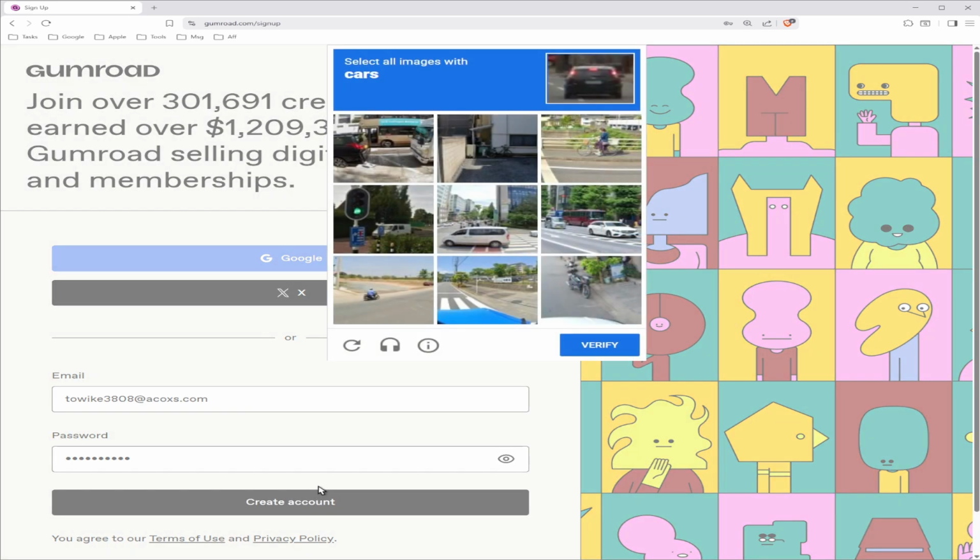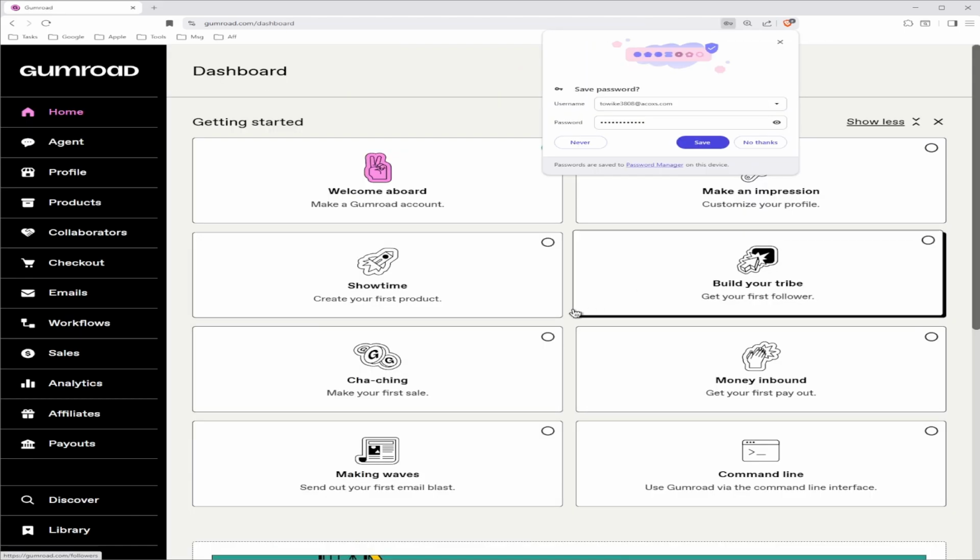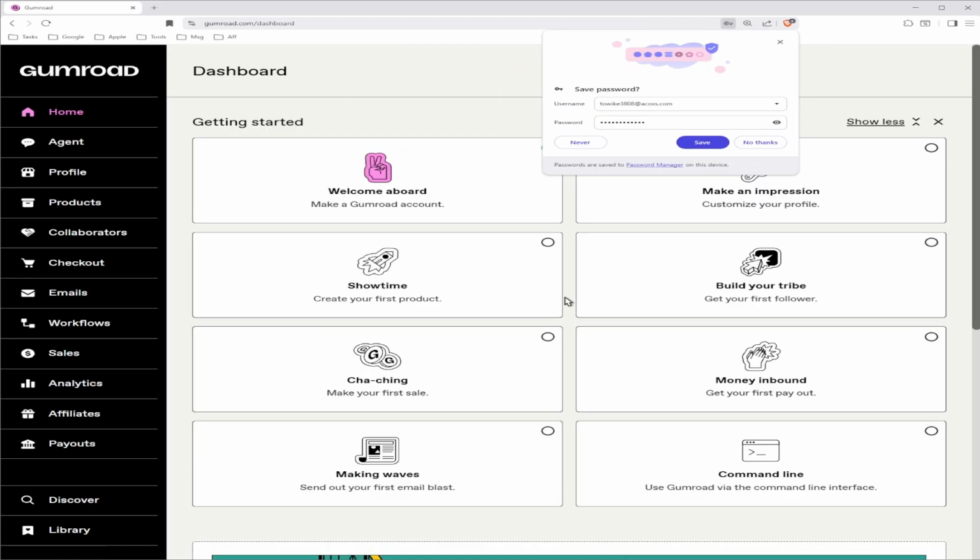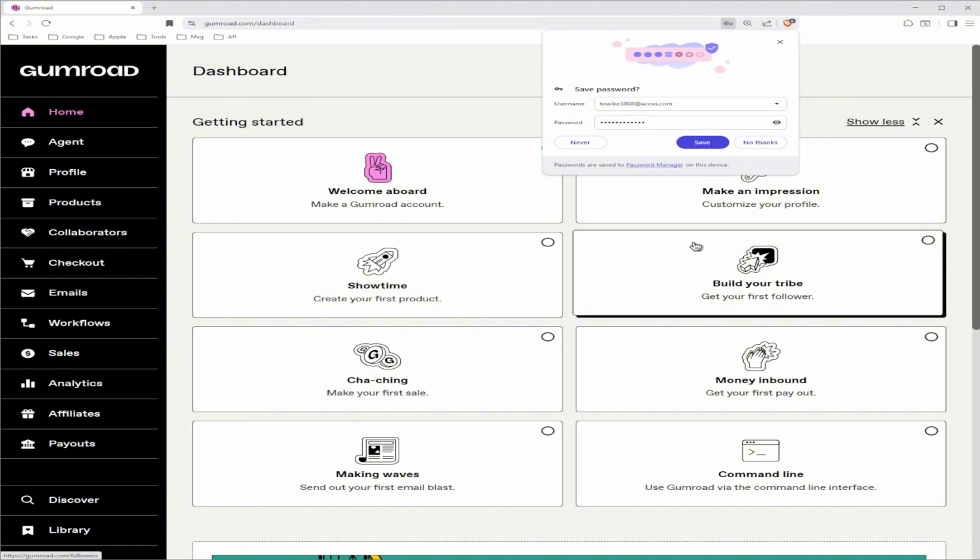Click on it, and there will be some verification process. So just go ahead and follow the simple prompts right here. Wait a bit, and once that's done, as fast as that, you now have your Gumroad account.